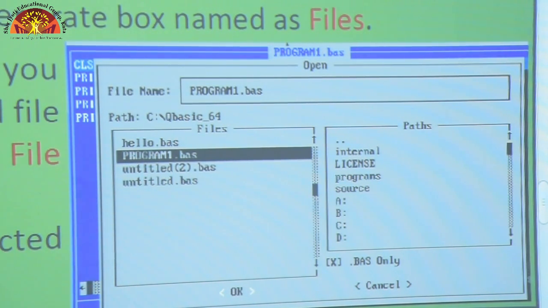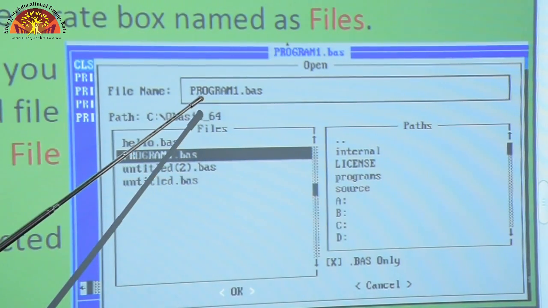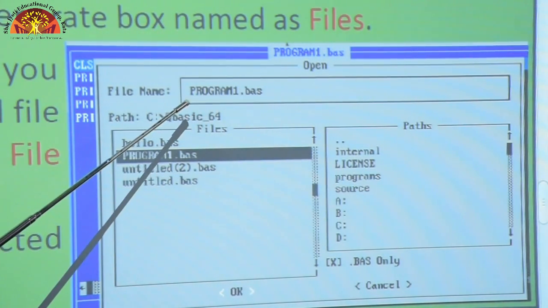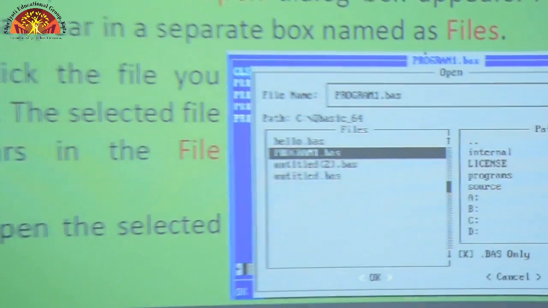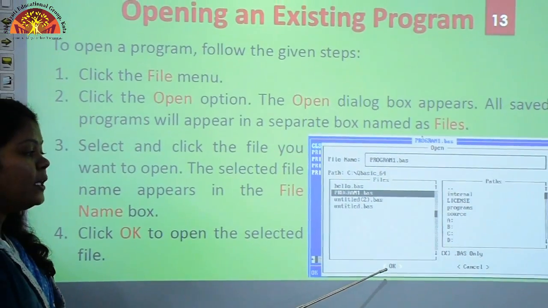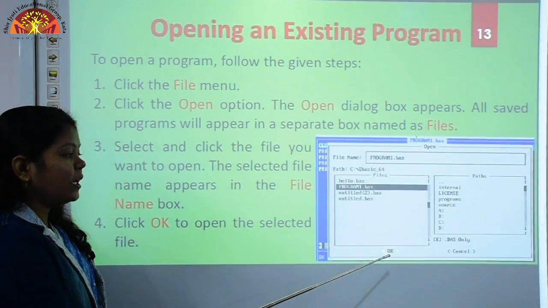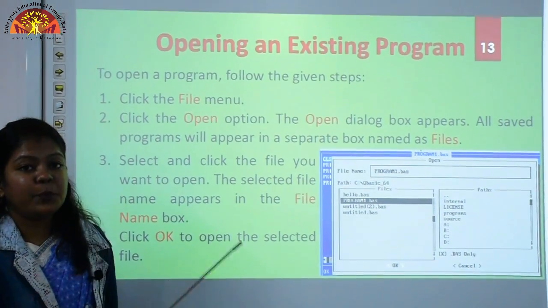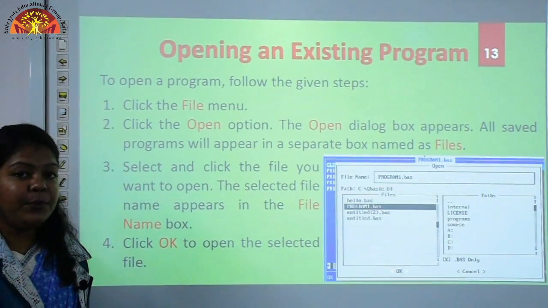The selected file name appears in the file name box. Here you can see, students, I have selected program 1, and the name program 1 has been displayed in the file name box. Now click OK to open the selected file. This is your OK button. Click on this OK button, then your file will be open in the QBasic programming window.